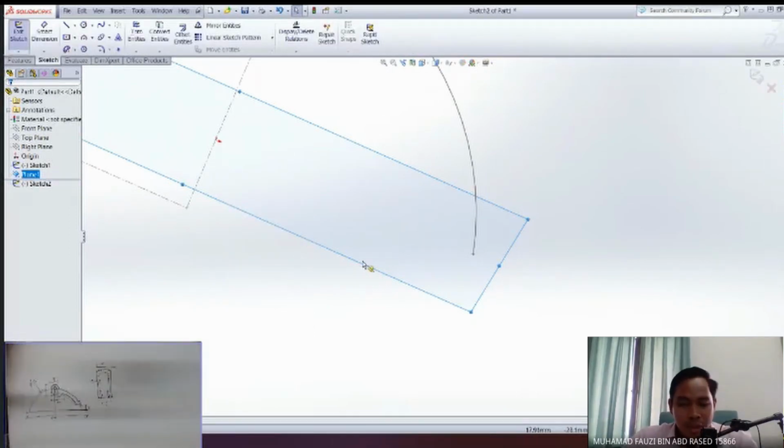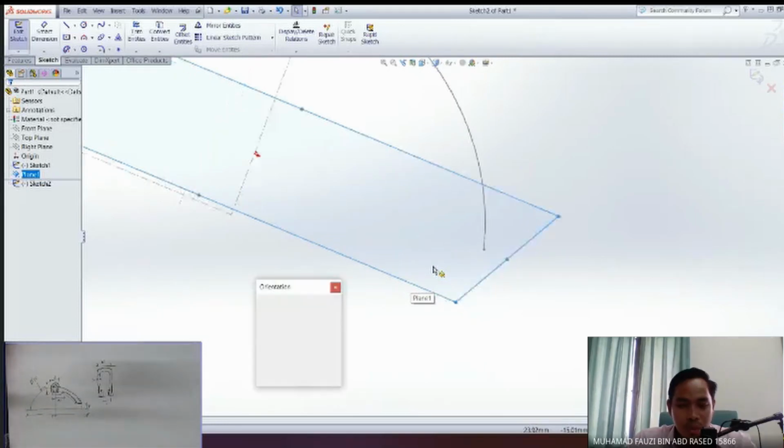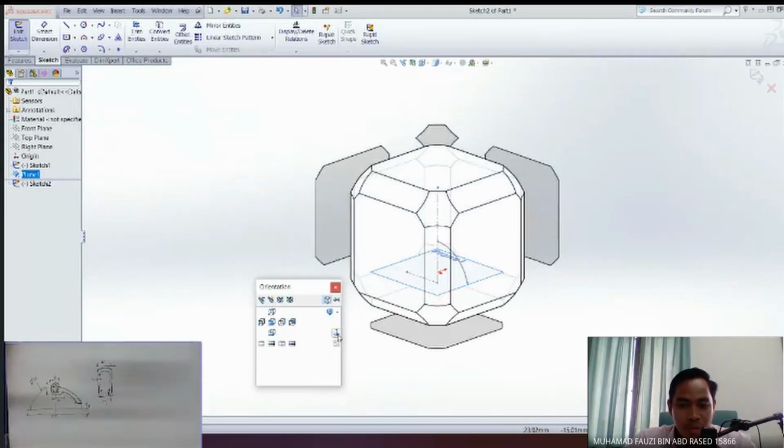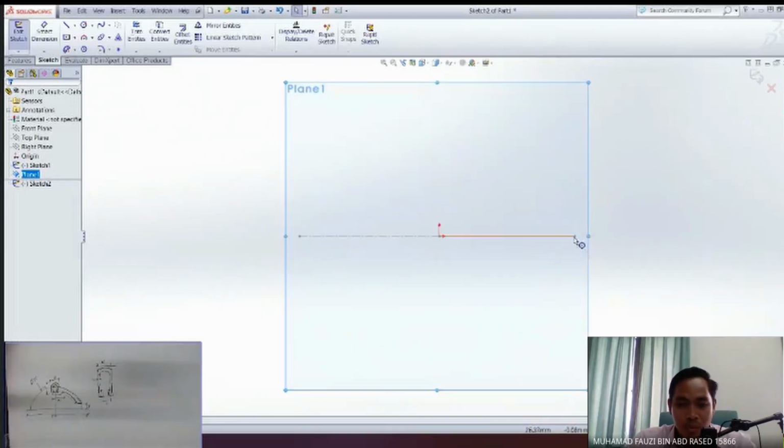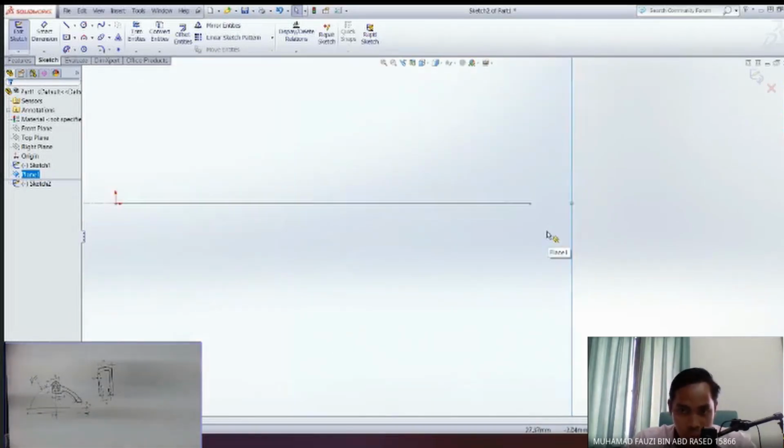For a sketch, the better view is perpendicular to this top. So just hit your spacebar and then click this one, which means perpendicular to this. Right, so here we can start with a line. Make a line.